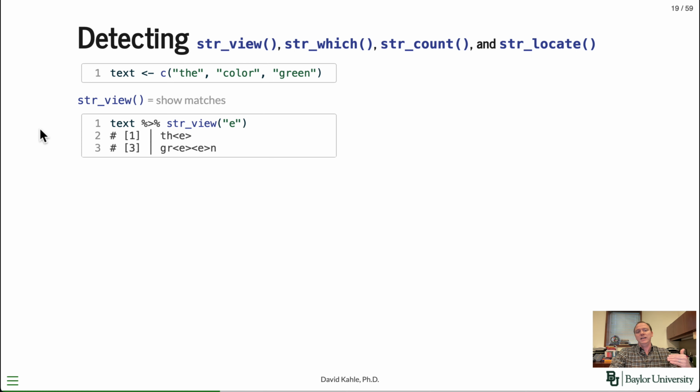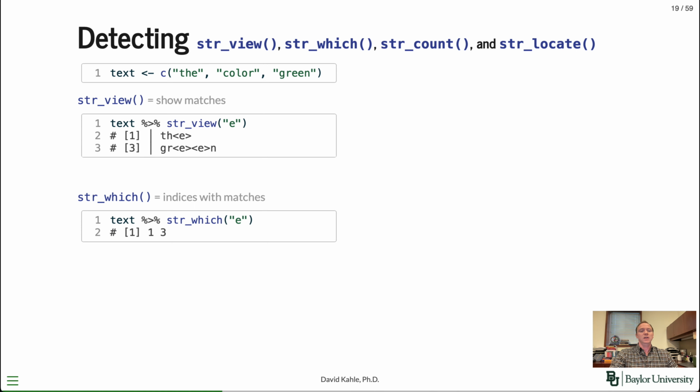You can also get an HTML widget out of this if you provide another argument to strview, but I'm not going to show that here. You can go and check that out for yourself to see how it works. strwhich is going to give you the indices that have matches, the indices of the vector text. So in this case, the first and third elements have a match. So you have the index vector 1, 3. strcount: how many matches does each input element have?